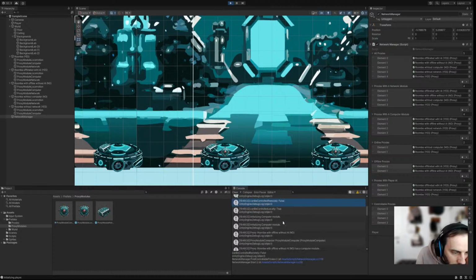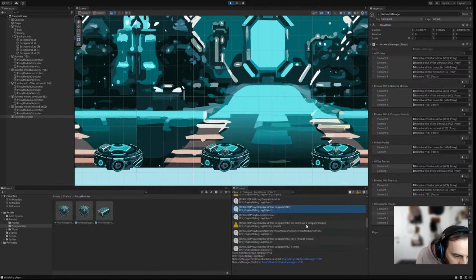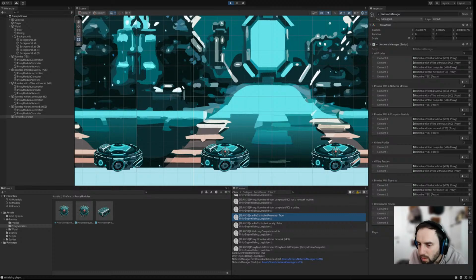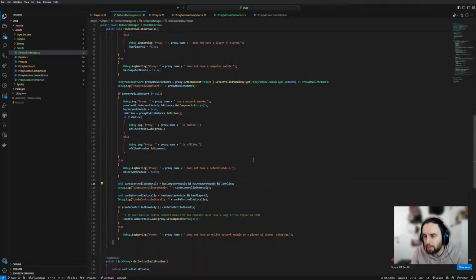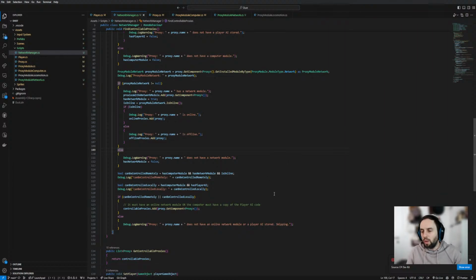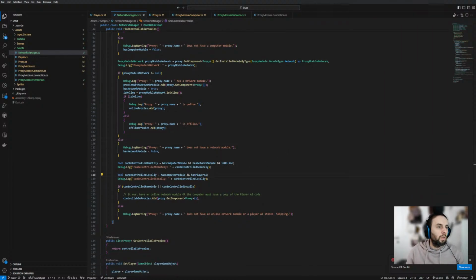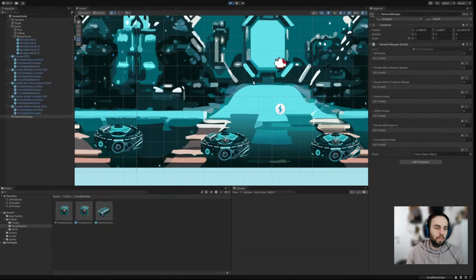Roomba without computer. There you go. Does not have a computer module. You're right. Can be controlled remotely. It says true. Oh, yeah. That's completely correct. It still has to have a computer module. There you go. That's a big mistake. It always has to have a computer. Always. This should work now.